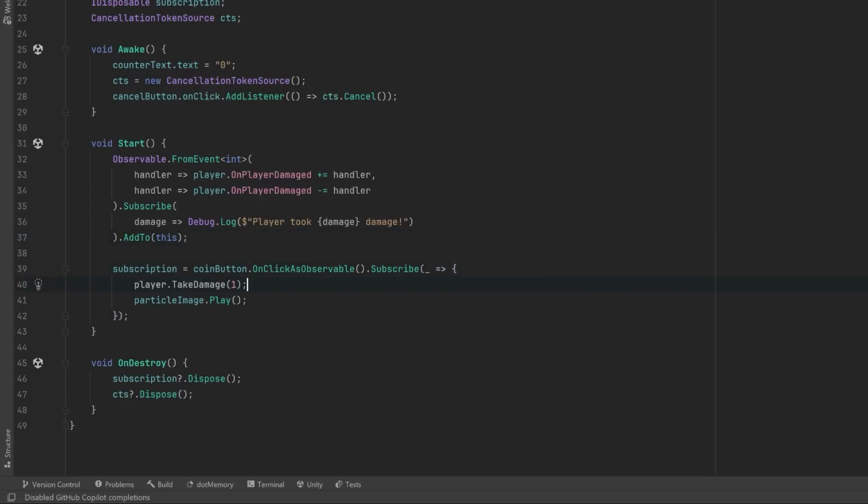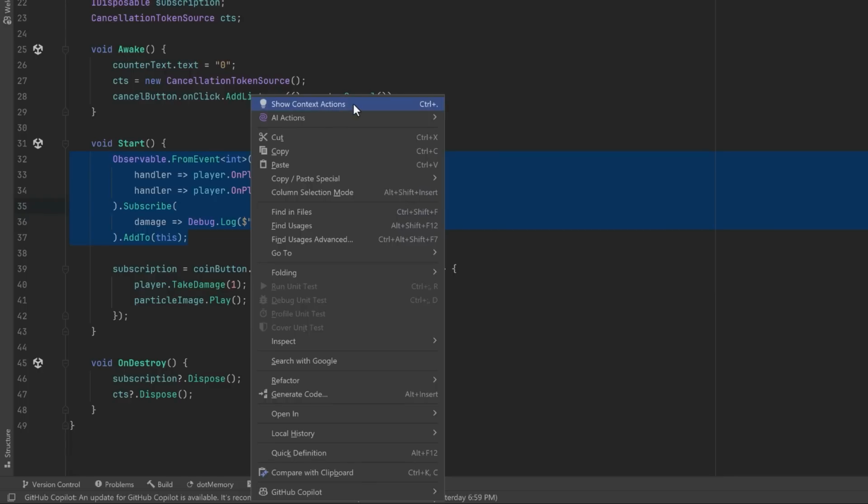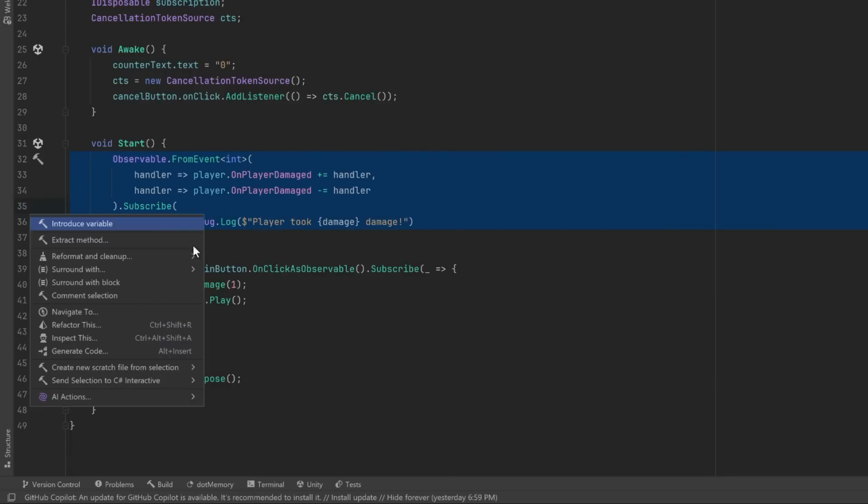Now down in my other subscription to the button click, let's just say whenever I click the button, I'll make the player take one damage. Now you might have noticed that Rider wasn't being very cooperative formatting my code the way I wanted it. If you run into this problem in Rider, you can select your code and use the context menu, choose reformat and cleanup, and detect code style settings. That way you can save your preferences so it'll format it that way for you in the future.